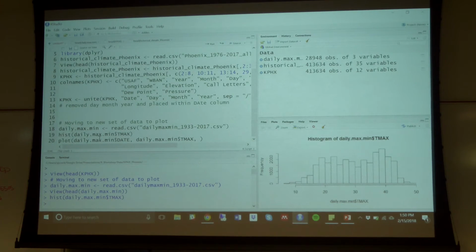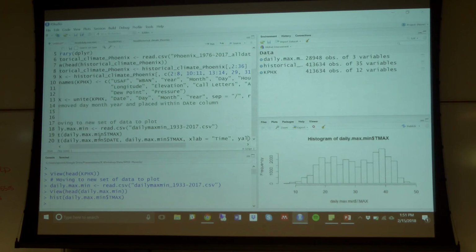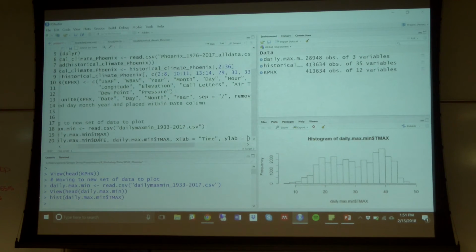Okay, now we can get a little more fancy with plotting. So I'm going to give it a label for the x, which is time, or date, either of those work. These are also not necessary, these are optional arguments within the plot function. So xlab means what is the label for the x-axis. ylab is what's the label for the y-axis.